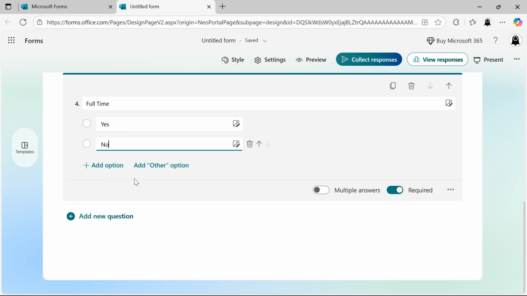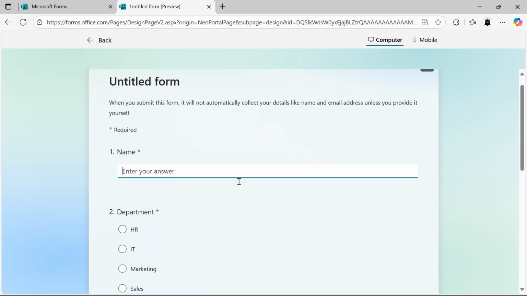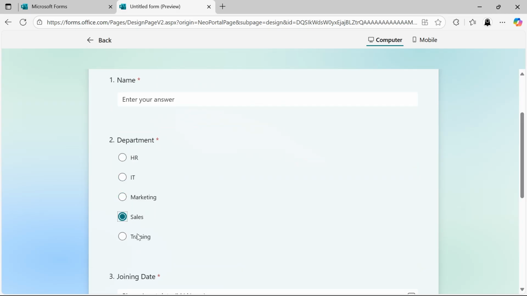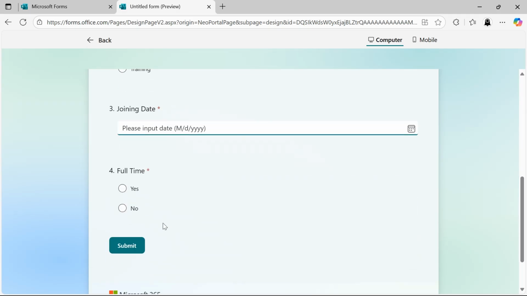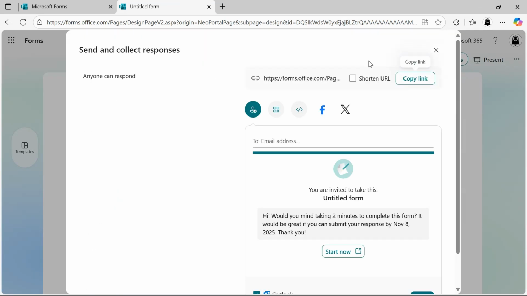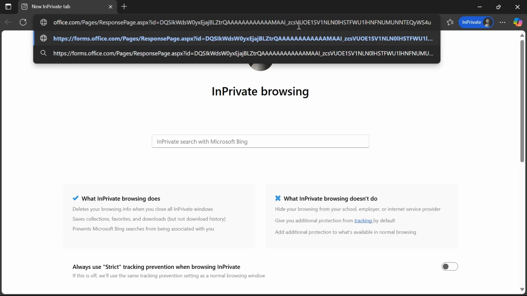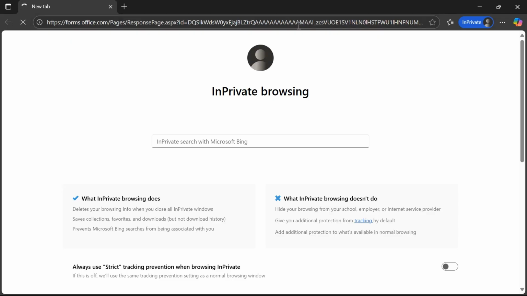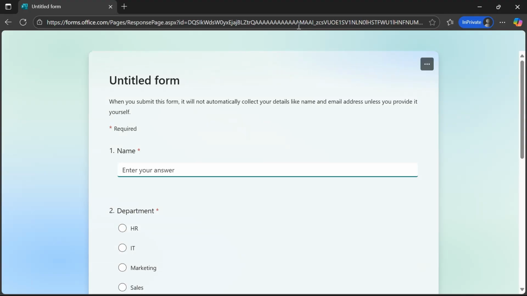Now that our form fields are ready, let's preview it. Click Preview to see how your form looks on desktop and mobile. It looks great. So let's publish it. Return to the form editor and click Collect Responses. Here, you can copy the form link or share it with others via email or social media. Let's copy the link, open it in an incognito window, and fill in a few sample entries. Try submitting more than one record to see how responses are captured.